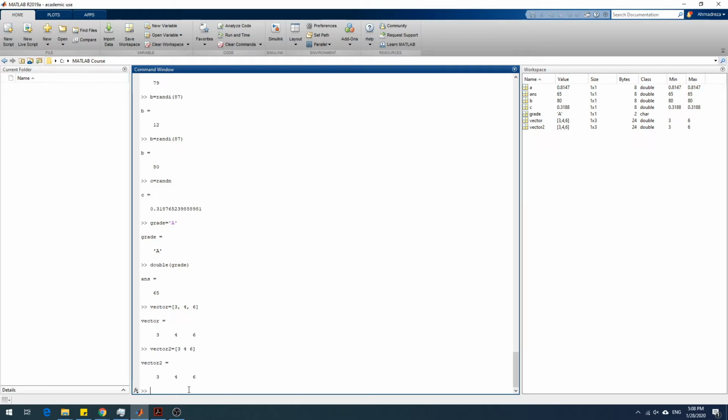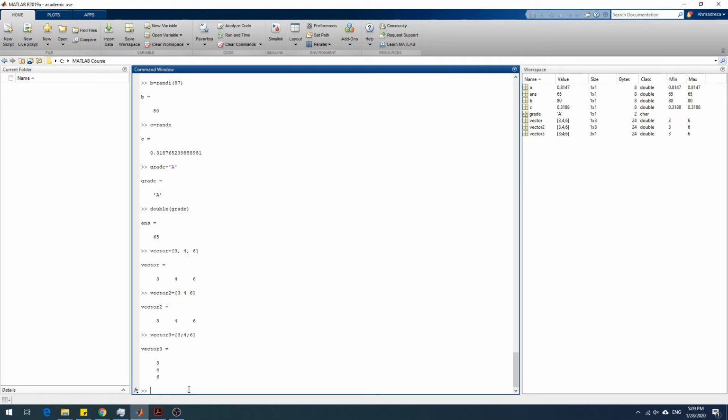What if you want to create a column vector? To do that, you just put the values, and between each row, you just put a semicolon. So vector 3 is now a column vector, and its size is 3 by 1.